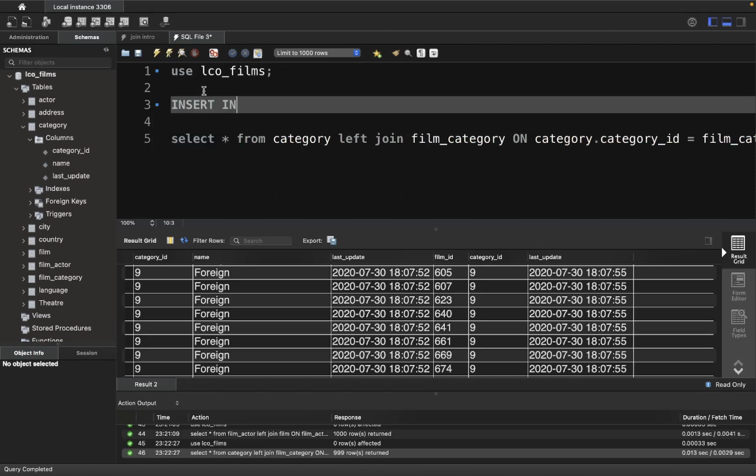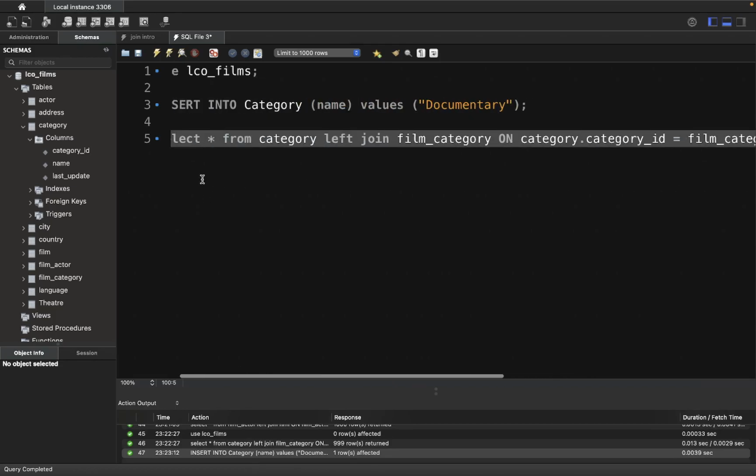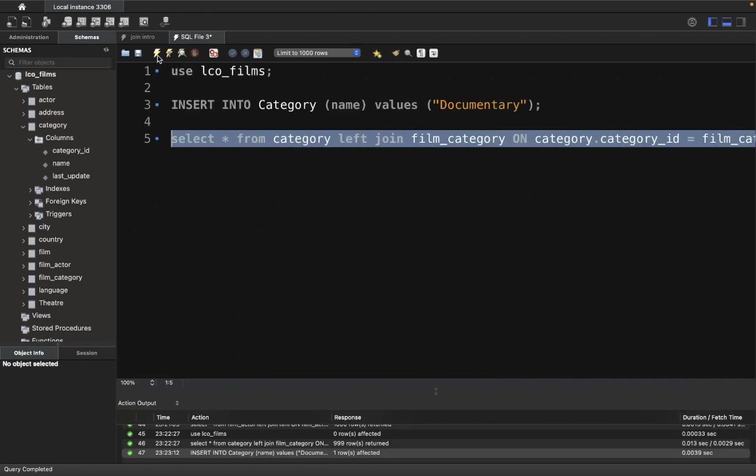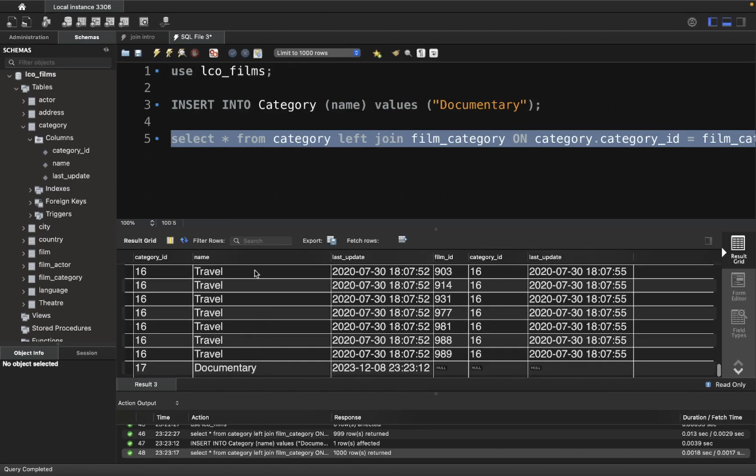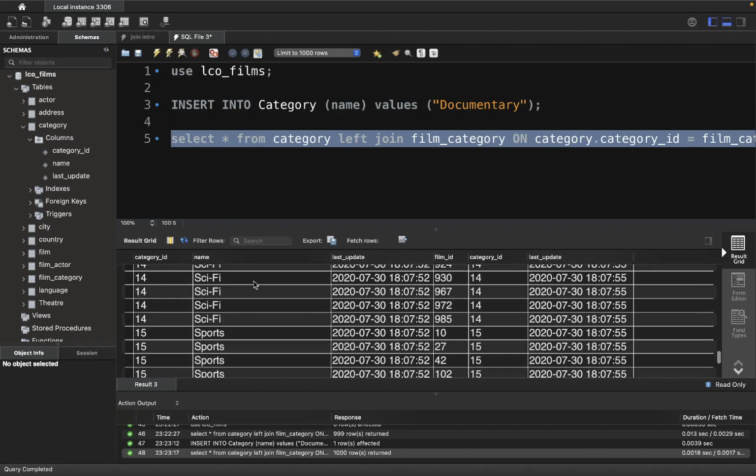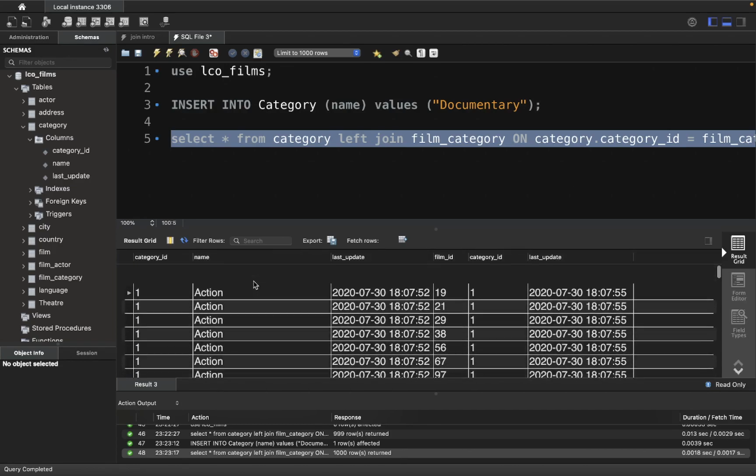I'll say insert into category. We just need to put name. Let's say values. So I need a new category, horror, sci-fi, or I would say documentary. Okay, new category, documentary. Let's insert it. Okay, inserted. And now let's execute the join query. Now, can you see that all the records of category are coming?